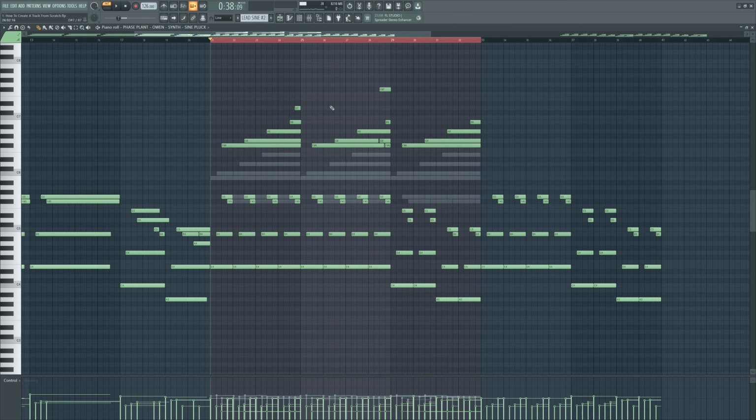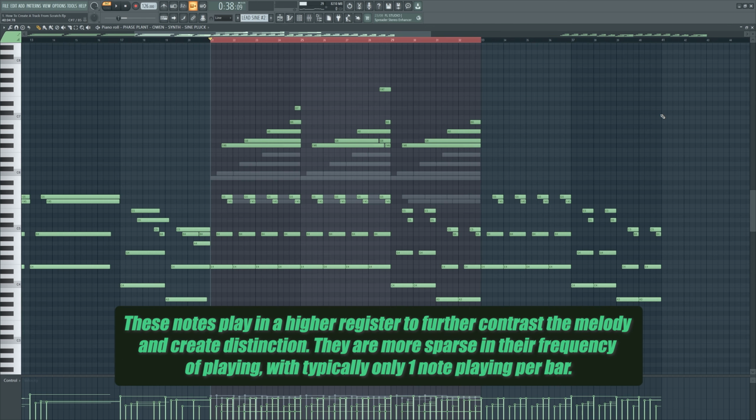Now let's play through the next part of the progression before discussing the additional changes. I've kept the core foundational melody the same as it was, just at a slightly faster pace, but you will notice the addition of higher notes. These notes play in a higher register to further contrast the melody and create distinction.